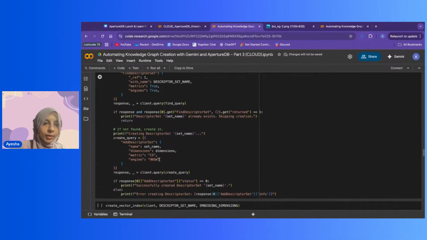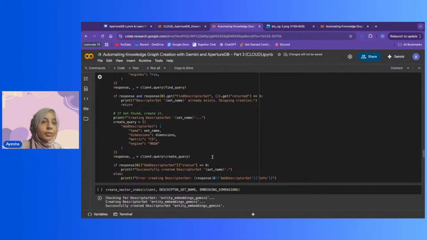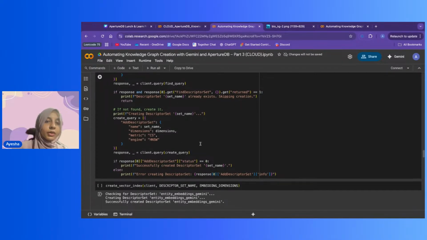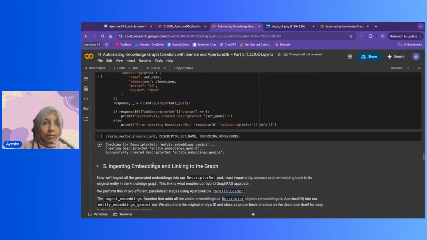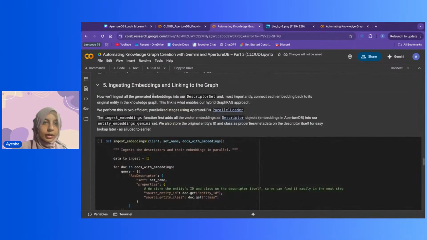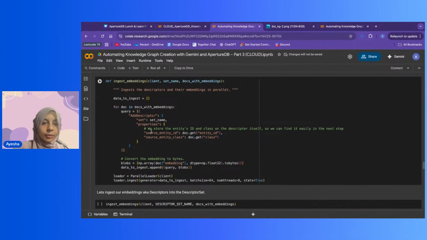So these were the dimensions. Then HNSW is the most common engine, and cosine similarity is the metric we're using here for vector search. These are the most common ones, but of course you can configure them based on your use case. So our vector index was created, and then we ingested the embeddings in the descriptor set.